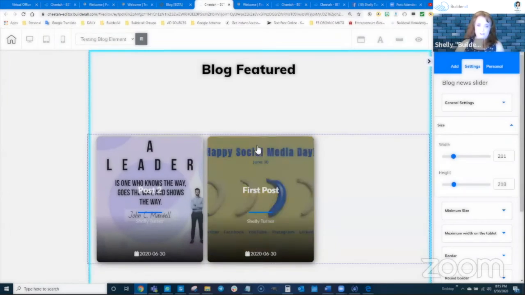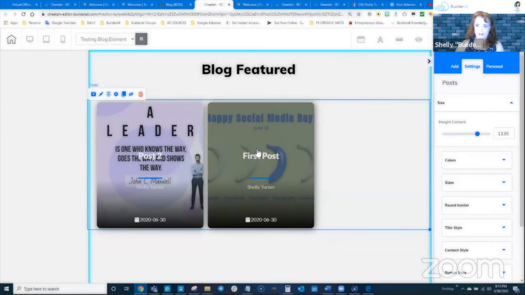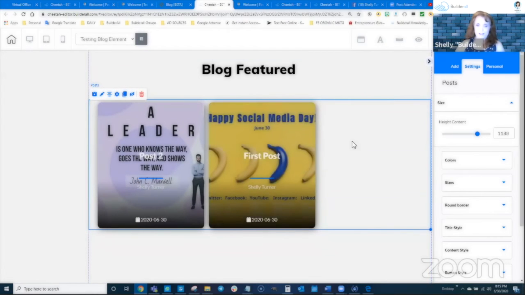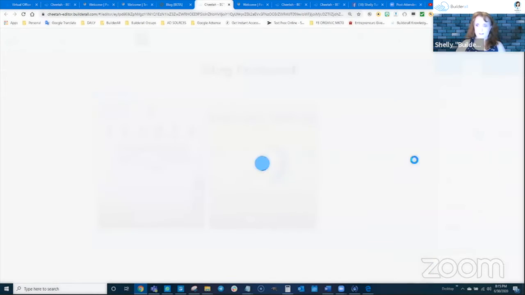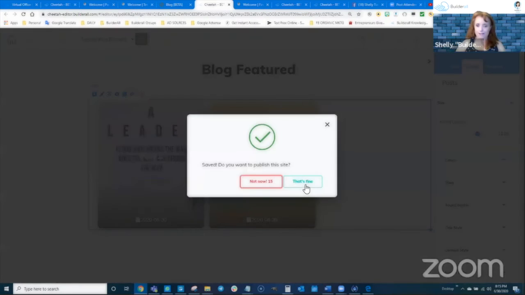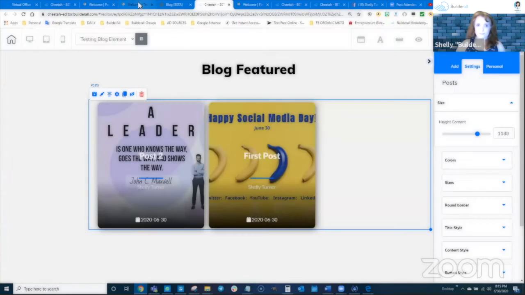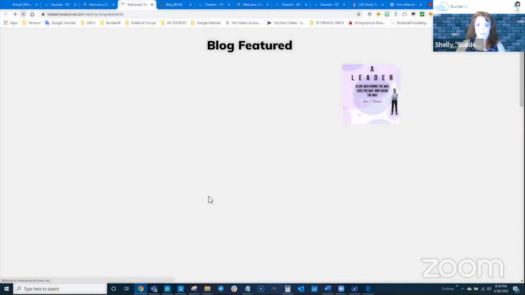We'll remove that slider for now. I'm gonna put that in there and center it. Let's see what it looks like without doing anything to it. So I'm gonna save. That's fine. And we'll go to the live website and refresh. Let's see what that bad boy looks like without doing anything.